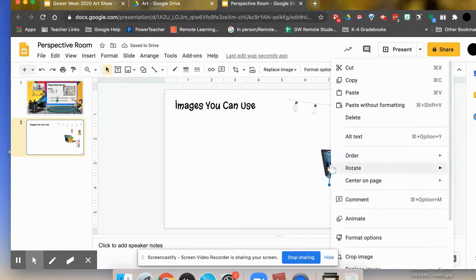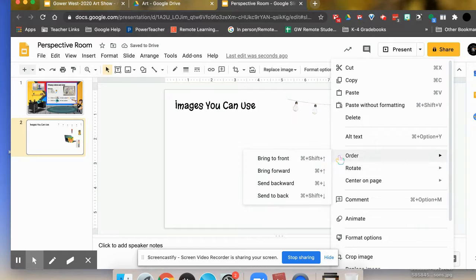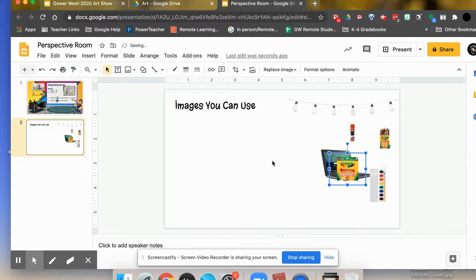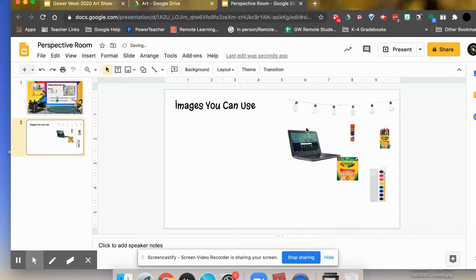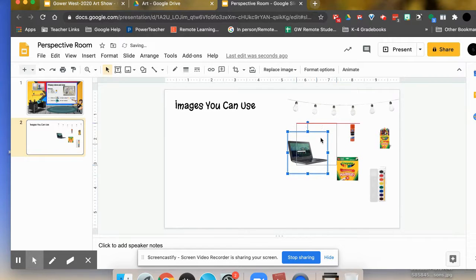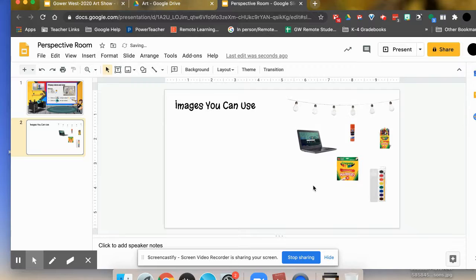I can push with two fingers, and I can choose the order and bring it to the front. Oops, I didn't bring the correct one to the front. There we go. You can put things in front of or behind other things, and you can always resize. This does take quite some time, and I'll show you how to do that.